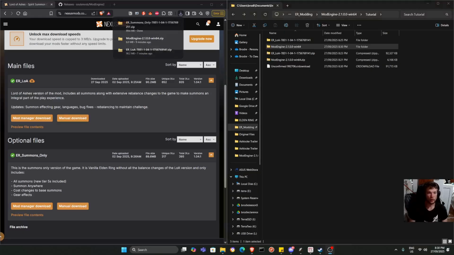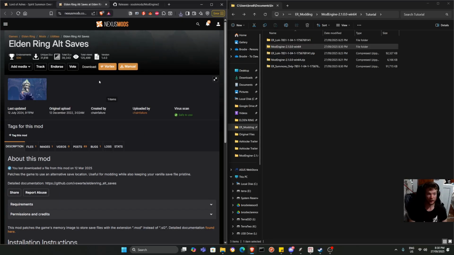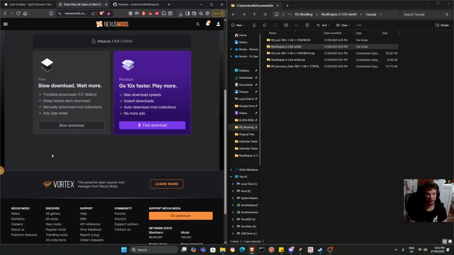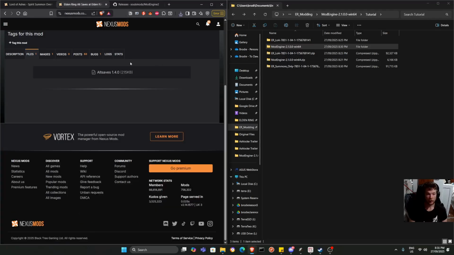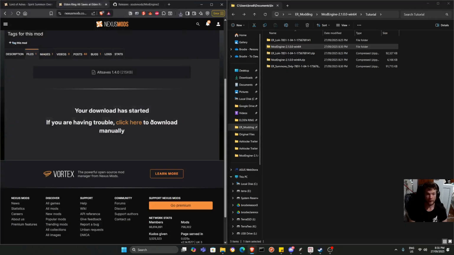And we'll do a part 2 here just to make sure this tutorial is completely thorough. We're going to do one with ER summons only and making sure we've got alternative saves installed as well. So we'll go for the manual download, and this time we'll be good and make sure to click on this and download the Elden Ring alt saves mod as well. We'll just go manual download again, slow download because I'm poor, and we'll just pop that into there.